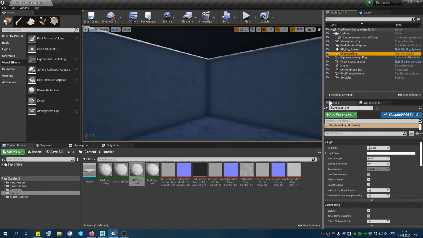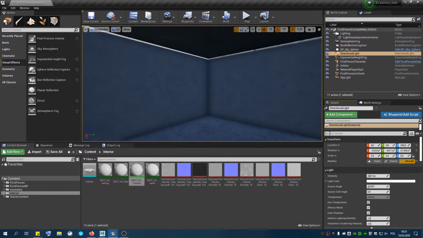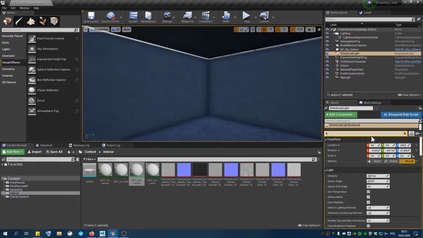So to fix the lighting, we need to think about two things: how Unreal calculates the shadows, and for this it's called cascade shadows. So let's search in our directional light details. Let's show shadows.